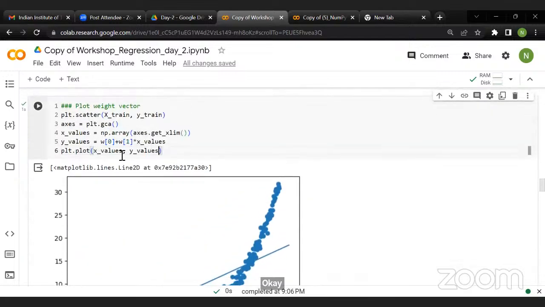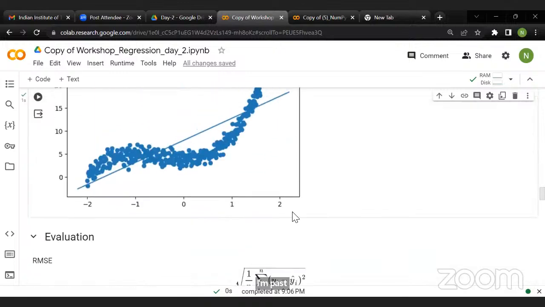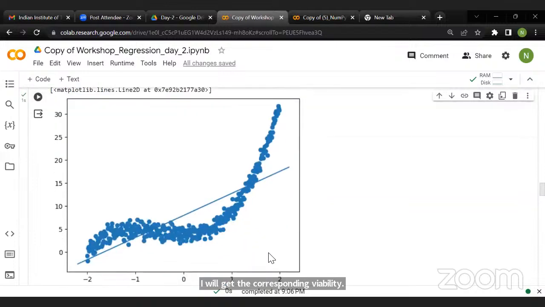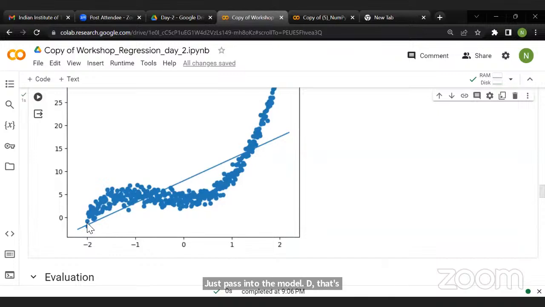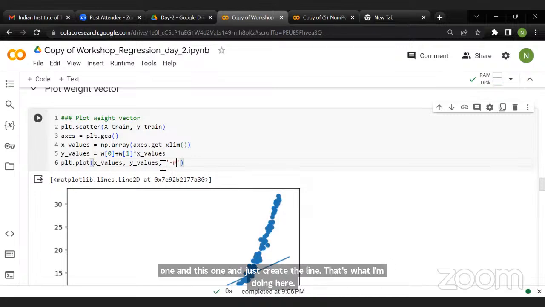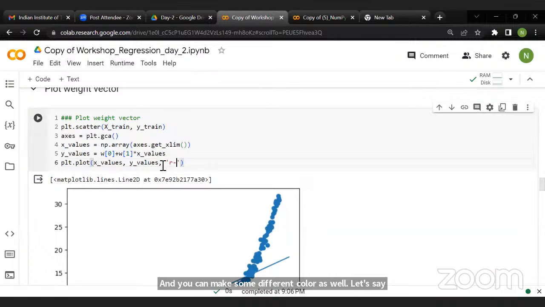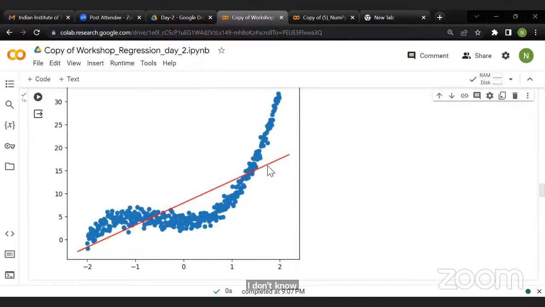So the first value is -2. I pass it here, and I will get the corresponding y value. Similarly, the next limit is, let's say, 2. So what will be the prediction for 2? Just pass it into the model, W0 plus W1 x, right? Now you have two data points, this one and this one, and just create the line. That's what I'm doing here. And you can use a different color as well. Let's say I want to use the line with the red color, right? So this is your model. This is your trained model here.